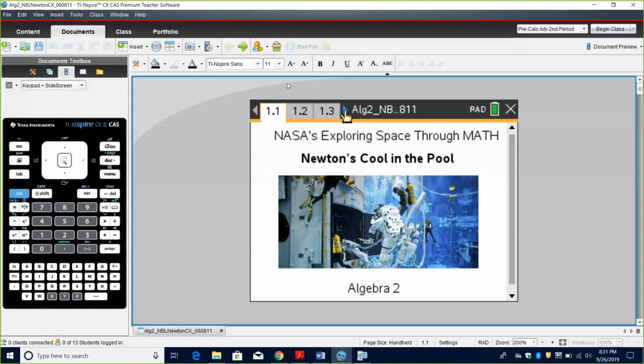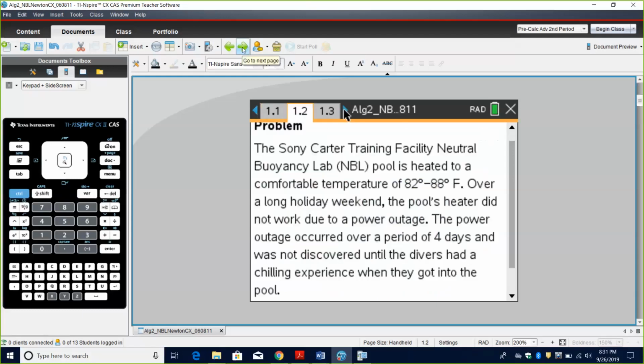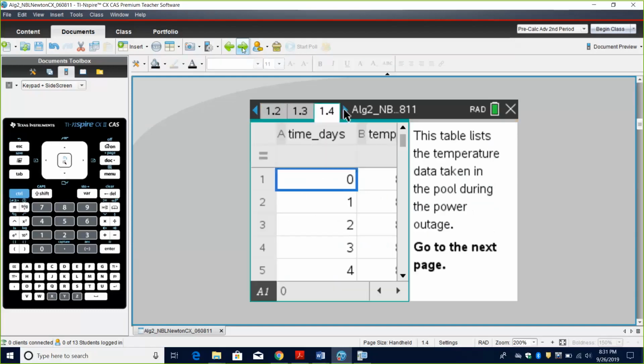So then we get to go through, and the first couple pages, again, tell the background of this situation. It was a holiday weekend. The heater on the pool broke, so the temperature went down, and what the students have to do is answer a few questions about that. It makes them start thinking about, okay, what does it mean for the temperature to go down in this large pool? What temperature will it go toward? Is there a minimum temperature? Is there a maximum temperature?